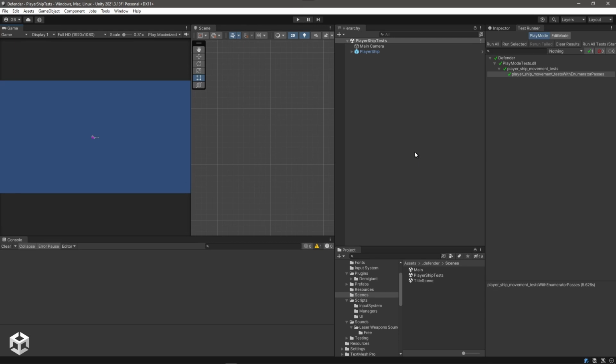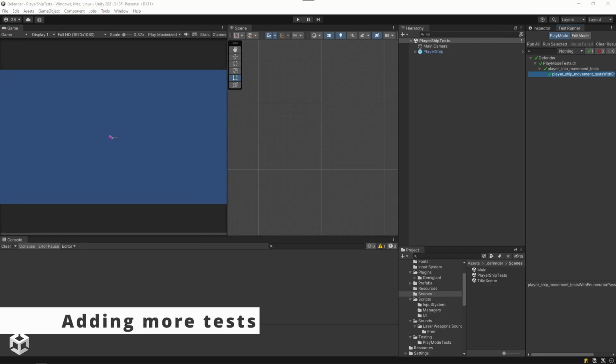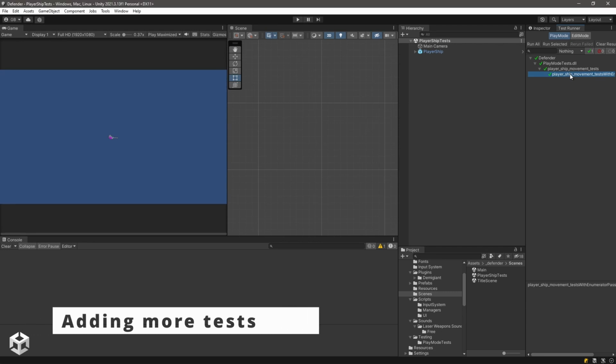And I think you can begin to see how we can start to build out a suite of unit tests that we could always run whenever we make changes to see if we broke anything. So let's add a couple more tests to our player ship movement test.